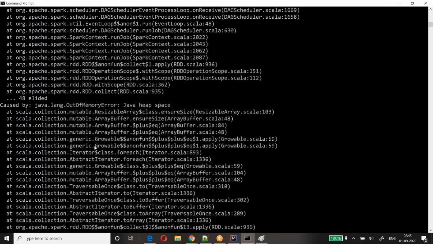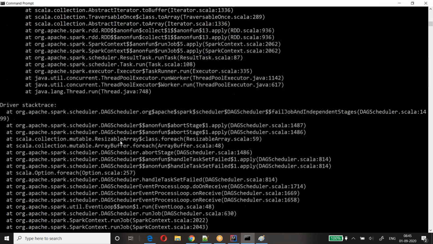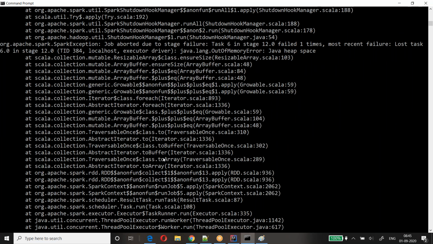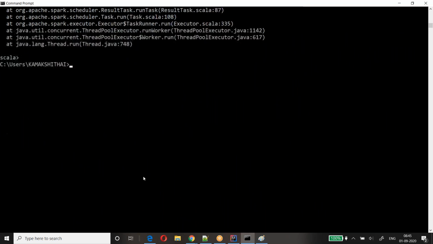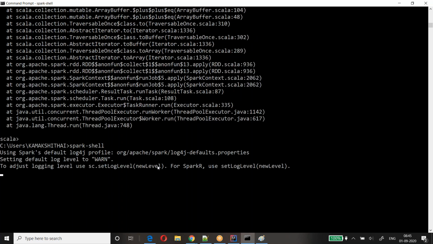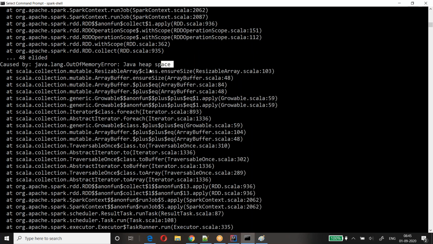Oh, it actually failed because of memory. The whole data I have in the RDD is not able to fit into memory. I tried to collect. So when I do the collect, what will happen? It will try to fit into the memory. If my RAM is not enough to store it, this is one of the best examples of an out of memory exception. I have loaded the bigger file, and I call the collect.